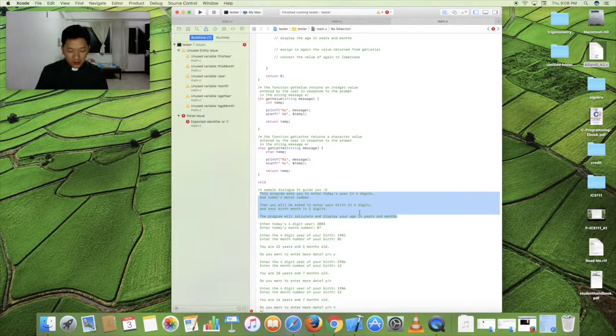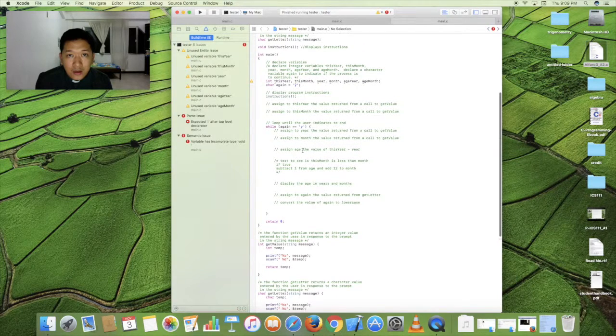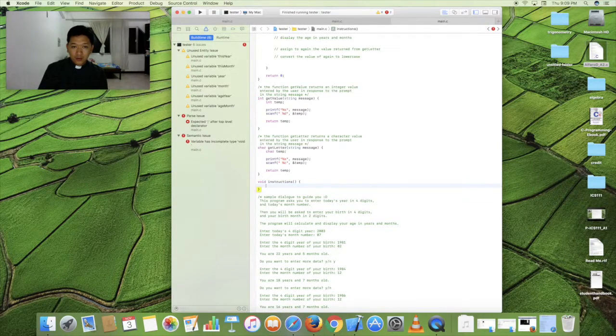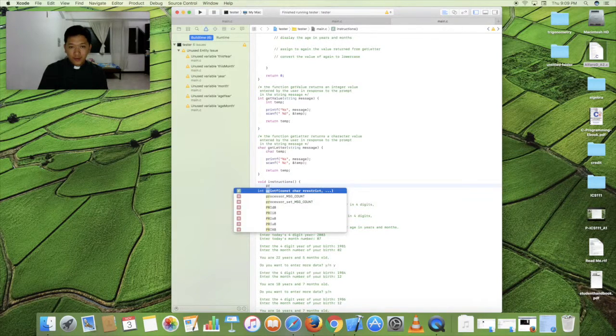Copy. Oh, I will use this to copy. Void instructions. Instructions. Okay, and then like so. And I will wrap this instruction here in a big printf.